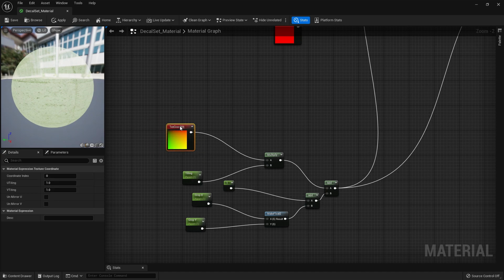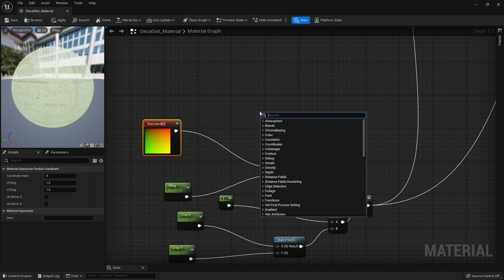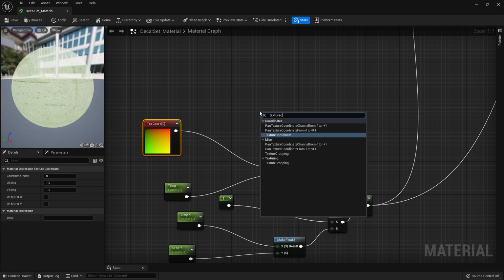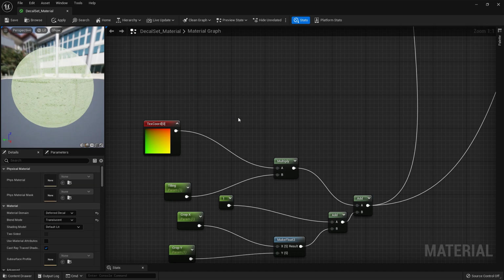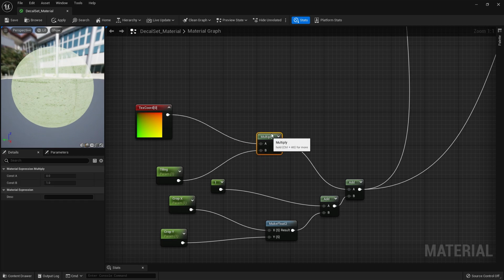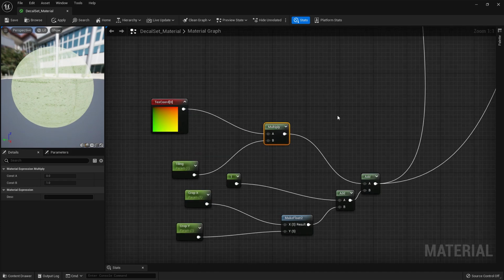Let's see what we have here. We have a texture coordinates node here. To get it, just hit tab on the keyboard and type texture coordinates. That's the same. Then we have a simple multiply node. This works just like the multiply mode in Photoshop, guys. To get it, hold down M and left mouse click, and there we go.